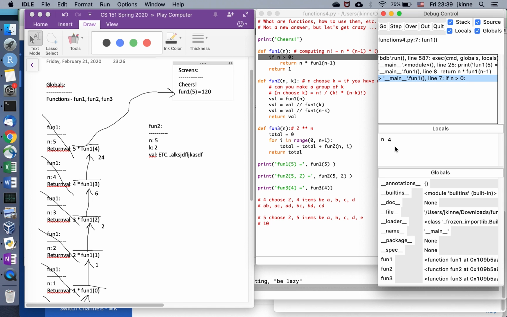And we're in another fun1. So that's this one right here with n equal to 4. And we can see this one is still waiting to finish. This fun1 is waiting to finish with that formula. This n equal to 4 is checking this if. We're going to this line. It needs to run fun1 again. I'm going to go all the way until we get to 0.